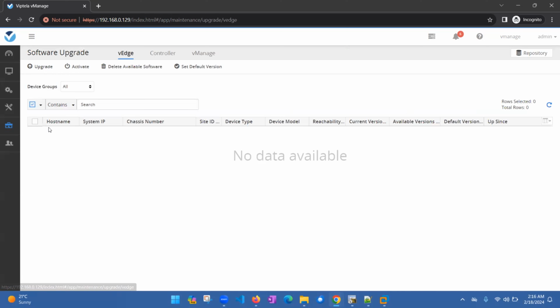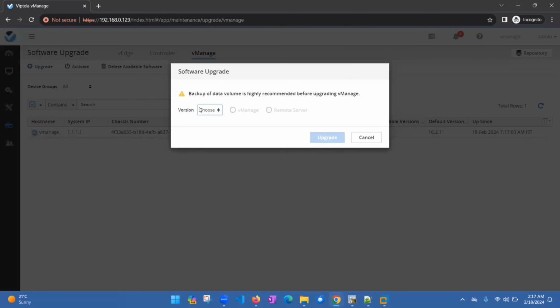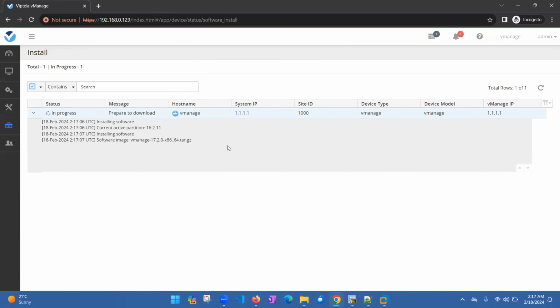Software upgrade. Now you can go to vManage, and here you will see upgrade and activate. First of all, we need to upgrade to 17.2. Upgrade. Now you will see the upgrade is in progress, from 16.2. It will try to upgrade to 17.2. Right. So we can give it some time, and once this is done, then we have to activate.